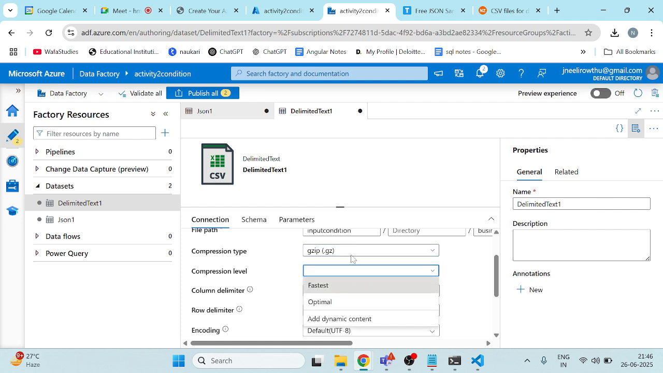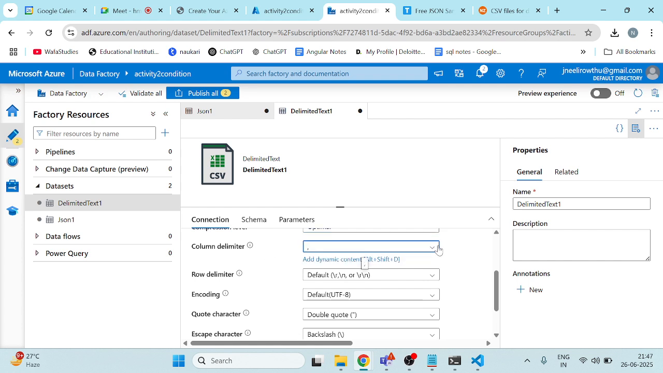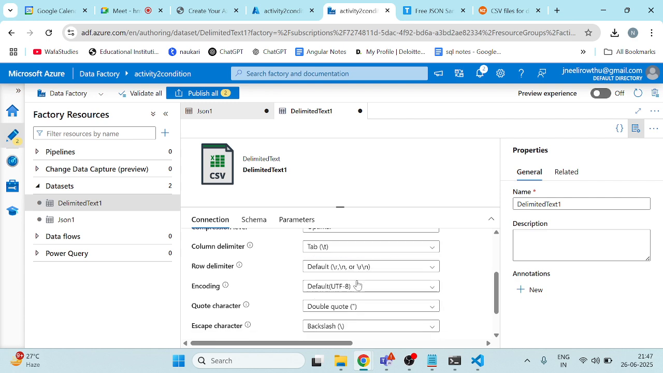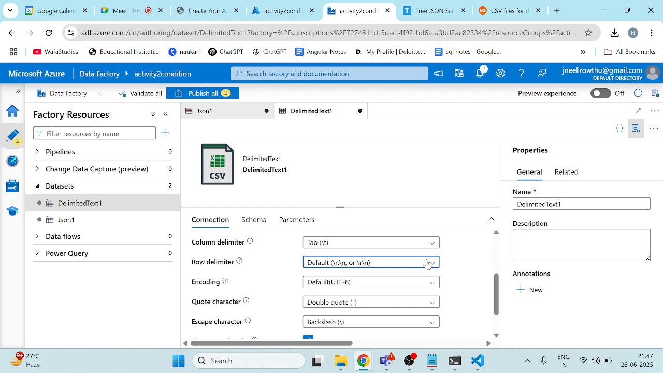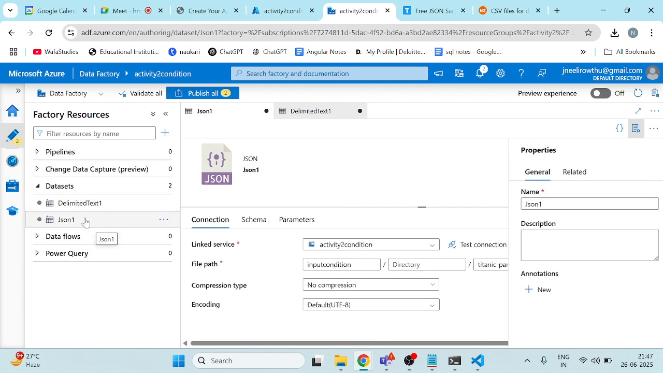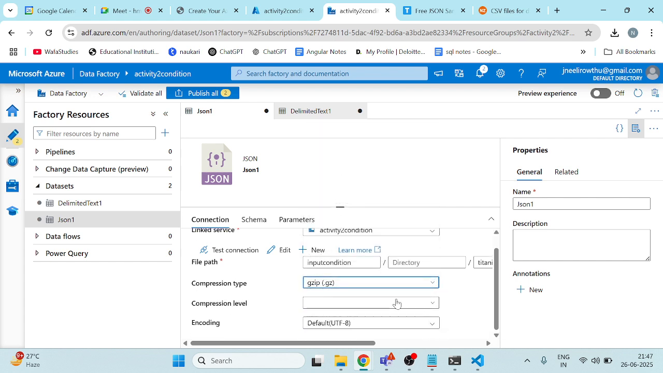Here the compression level I am taking is optimal. For the delimiter I am taking tab, and I'm not selecting anything for the row and others. This is how the data will be selected. Here also I need to check the data, and the format type and all the things I'm going to change. The compression level is optimal, and the encoding and other settings as well.